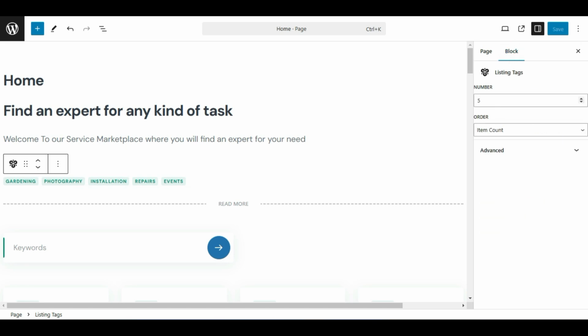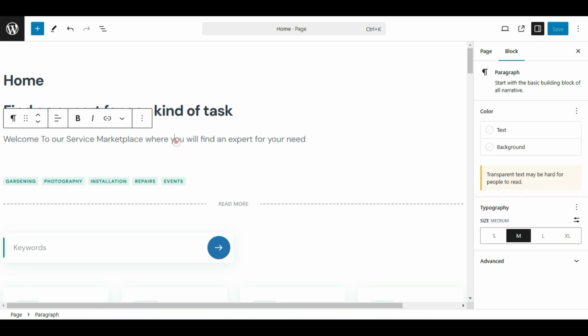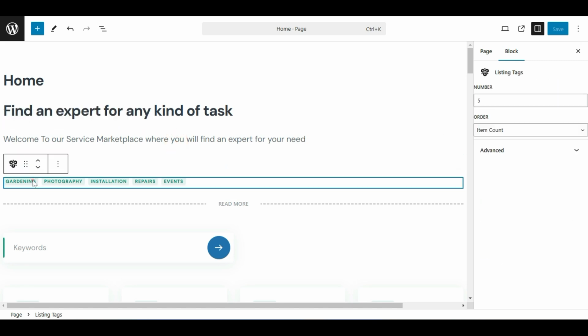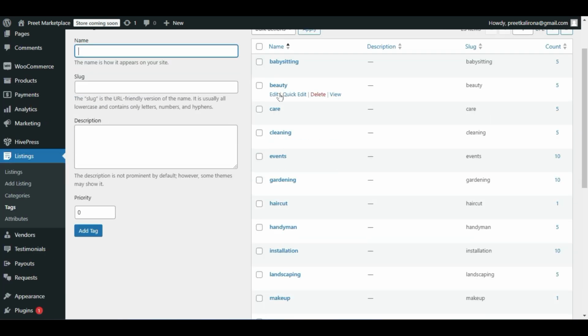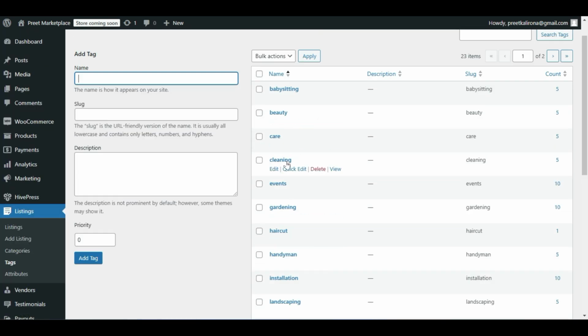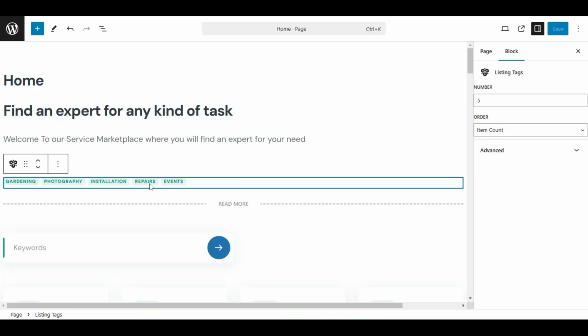How many tags? So next we have tags displayed here. If I go to listings and click on tag, we have details of different tags here. We have cleaning, event, gardening. You can set tags here.